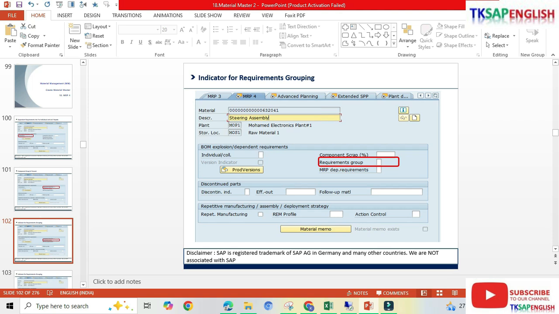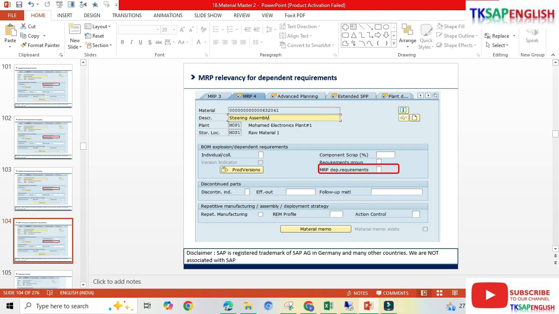So the next topic, MRP relevancy for dependent requirements. This indicator controls whether dependent requirements are relevant to MRP or not. Dependent requirements include dependent reservations and stock transfer requirements. So what is the usage?